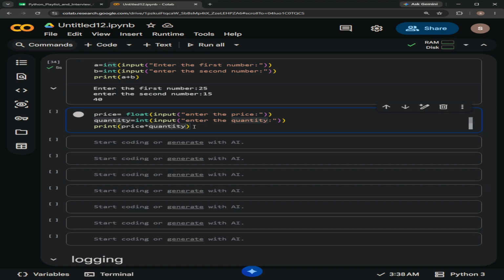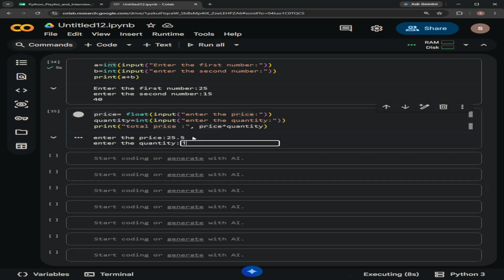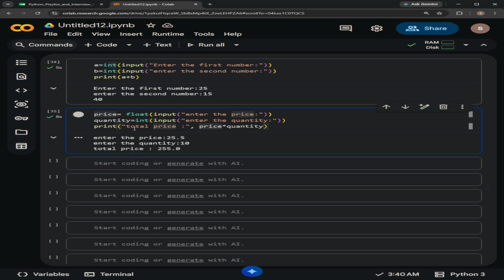We want the total price. What will the total price be? Total price will be price into quantity. Let us print this. Let us check. I am entering each value. 25.5 is the price of each one, and quantity is 10. Let's see. So the multiplication operation has been done here. The data we entered is converted into float.